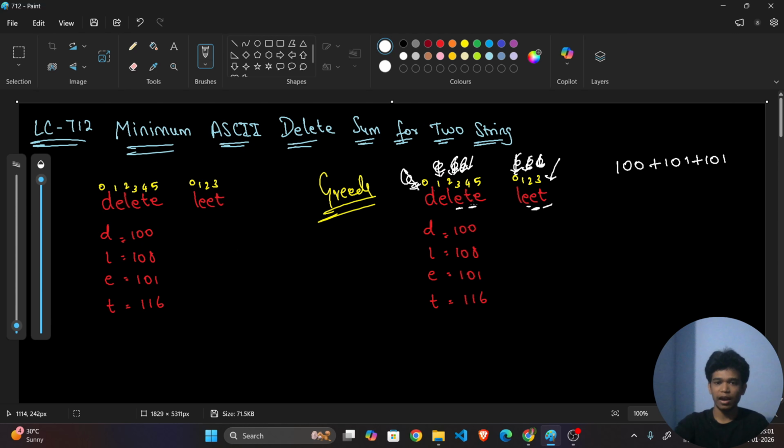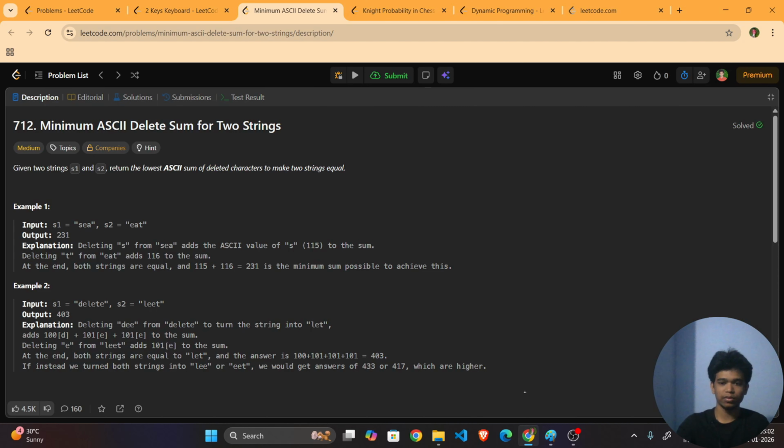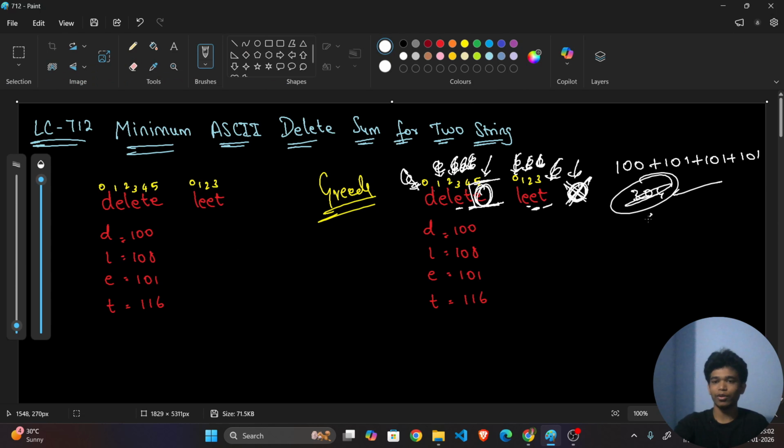Here also T and here also T, so I don't want to do anything. Skip, go to the next thing. Next means here there is nothing, which means I want to delete all the remaining things from this pointer. Unfortunately, we have only one thing, E alone, so plus 101. So what is the total? It is 403. So this is the output we got in our problem statement also, right?